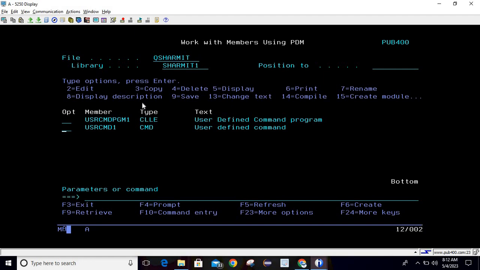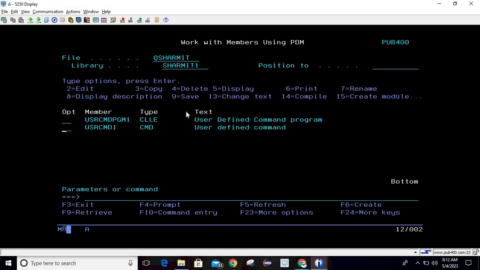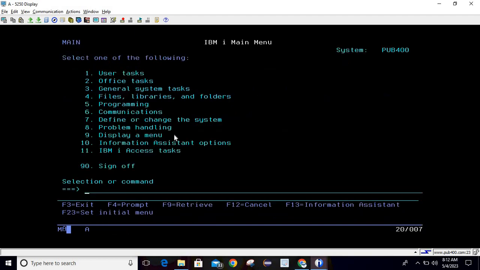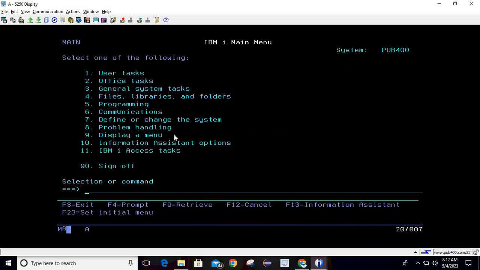So for now we just discussed how to create a CL program that contains the user defined command, how to create the CMD source and mention this prompt, and after that we use the CRTCMD command to attach these two sources and create the command. Once the command is ready, you can simply go with CMD1 or whatever name you have mentioned, and it will open this for you.